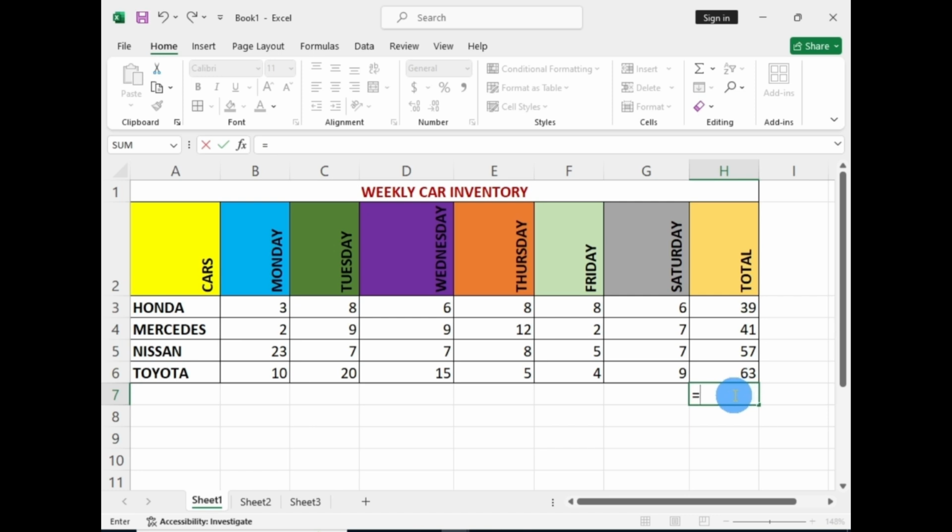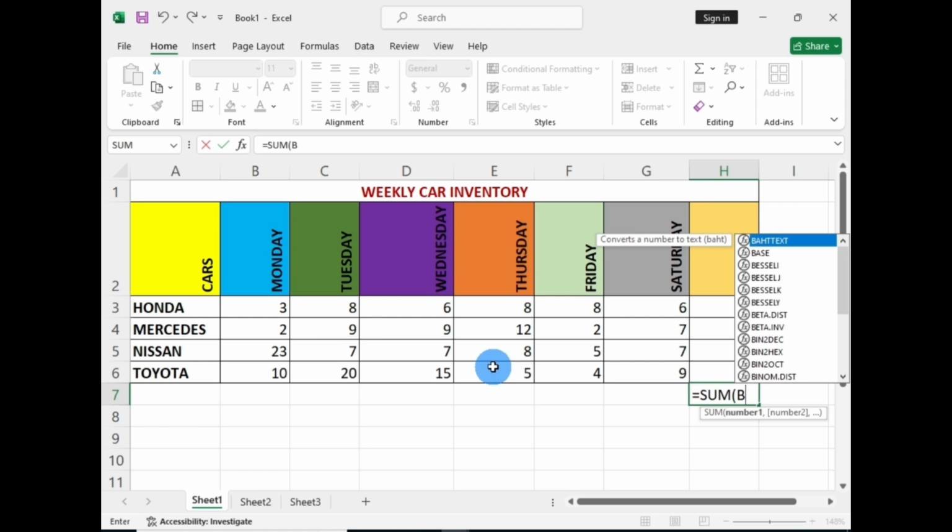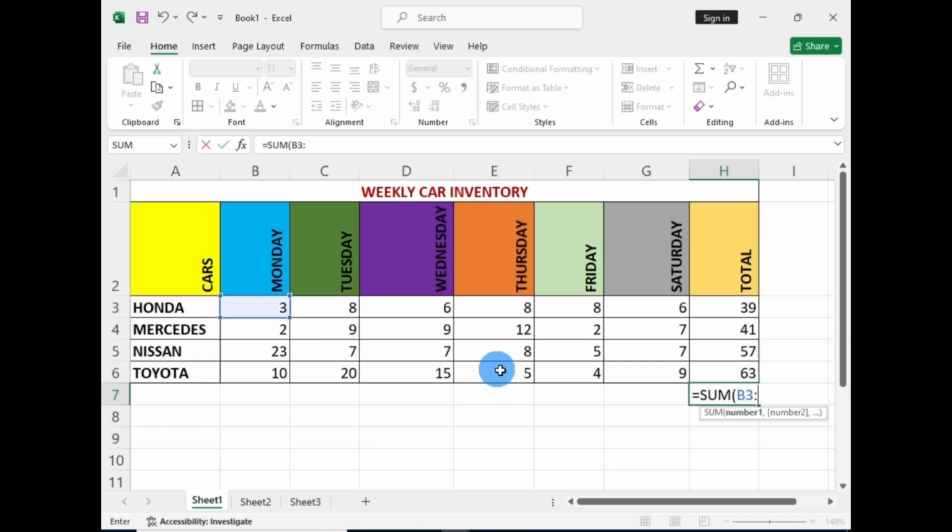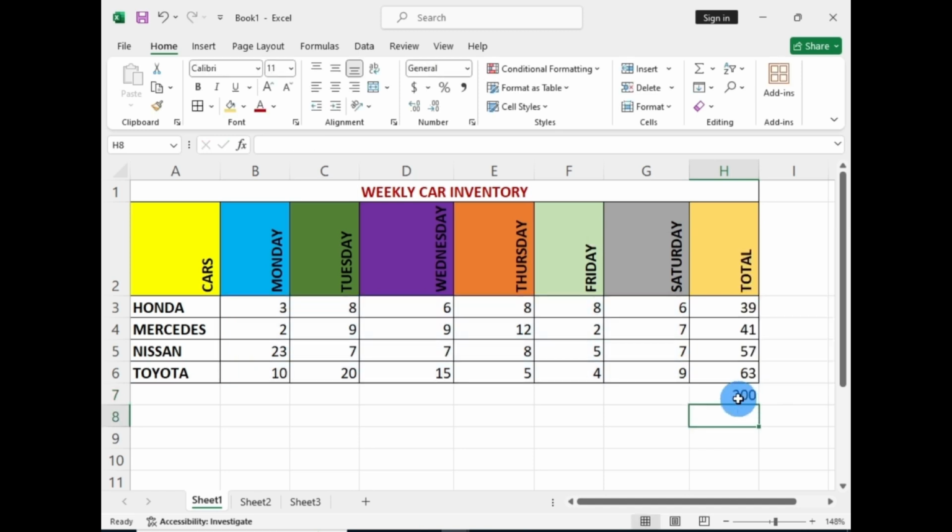So you type your equal sign, type in your sum, open your bracket. The first cell there is B3. You type colon. This colon means through. The lower right here is G coming this way and 6 coming this way. They intersected here where we have 9 and formed a cell called G6. So we have G6. We close our bracket and strike enter. So 200 here is the total number of cars sold within the week.